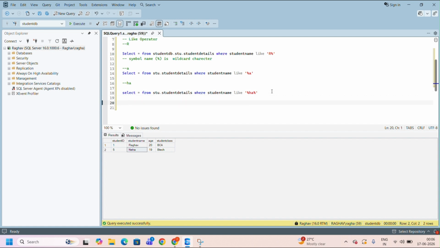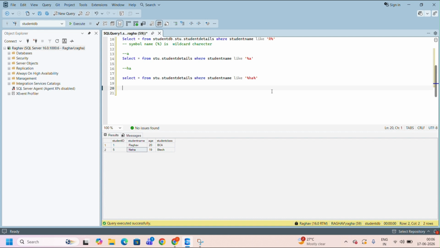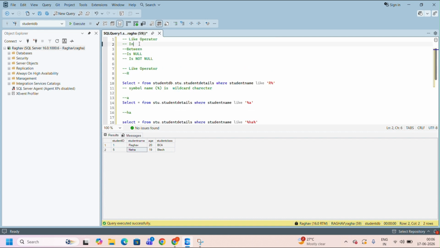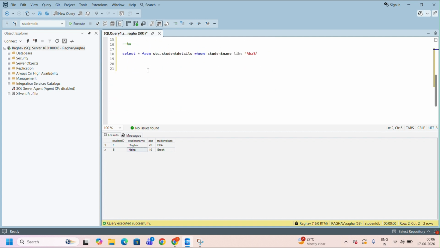Now let's move to the next operator, which is the in operator. So let's do it.